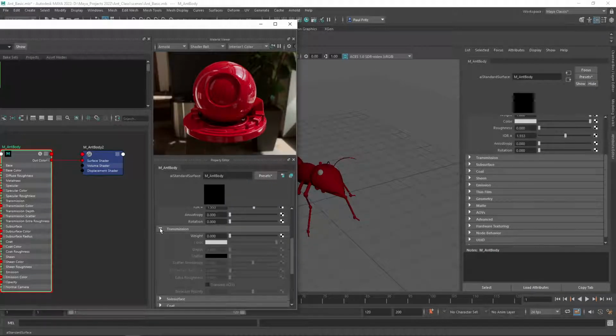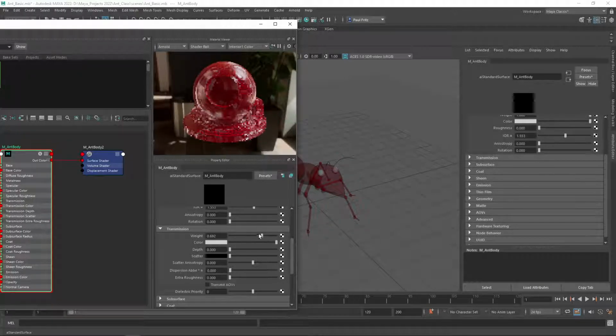Okay, transmission. So transmission will change the appearance. Basically right now it's solid, opaque. And if I grab it and start to move this to the right, it's going to start making it look more like glass. And you can kind of see that here. You see that happening with my ant down there.